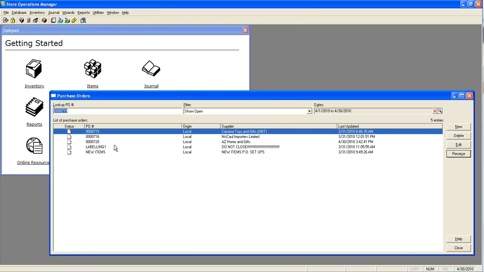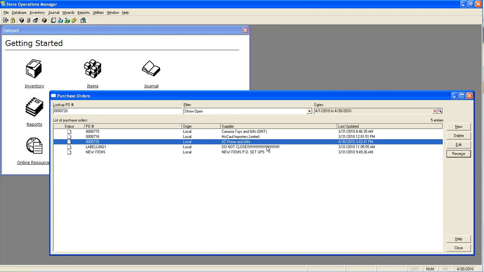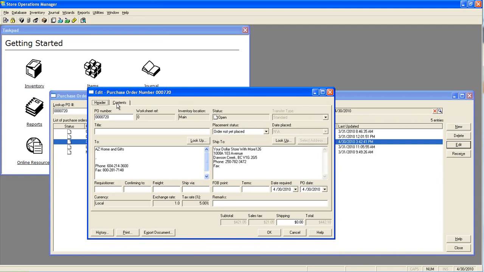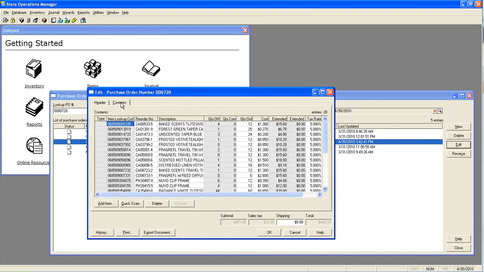I'm going to click OK, and I see the purchase order listed right here. I can go in and take a look at it by clicking Edit, and I can look at the items in the purchase order by looking at the Contents tab. Now the purchase order has been created with 28 items in it, and the items have been added based on the restock information, the reorder point, and the restock level.